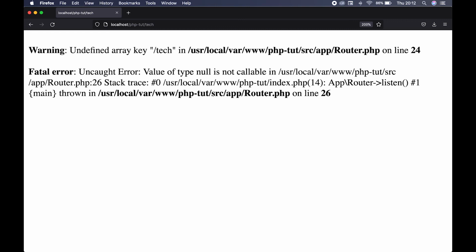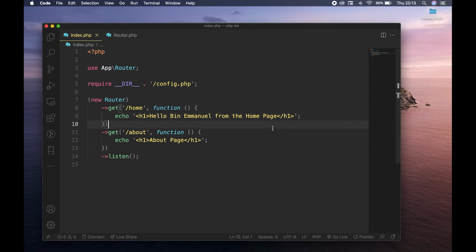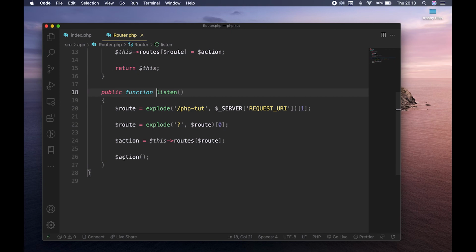We're going to fix the problem by displaying something nice on the screen for the user to see. We need to let them know that, hey, this page you're trying to visit doesn't actually exist on the application. So how do we do that? Now you can see that tech here is a route, and that's what we're trying to search for. So if you go to where we have this problem here on line 24, that is where we will solve the problem we're having.